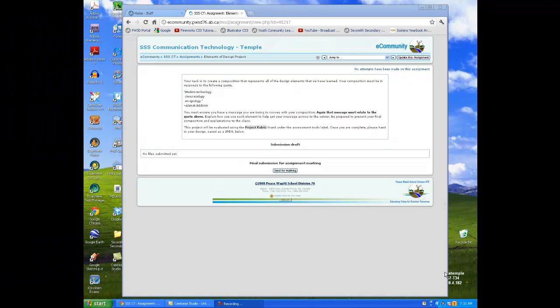Welcome to your first project. This is called the Elements of Design project. Your task is to create a composition that represents all of the design elements we have learned. So you need to have all of those elements in there. You need to have line, tone, color, texture, shape, and form. So make sure, as you're working, you include all of those in there.